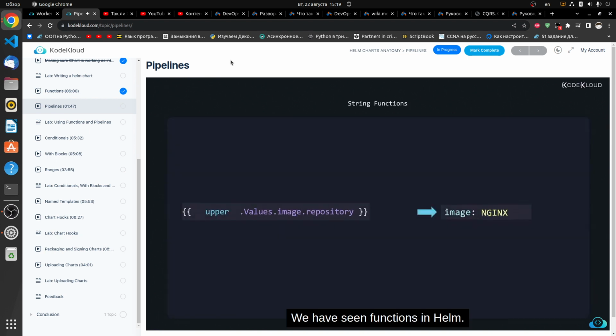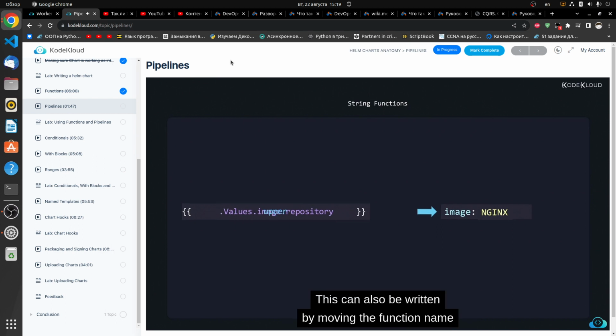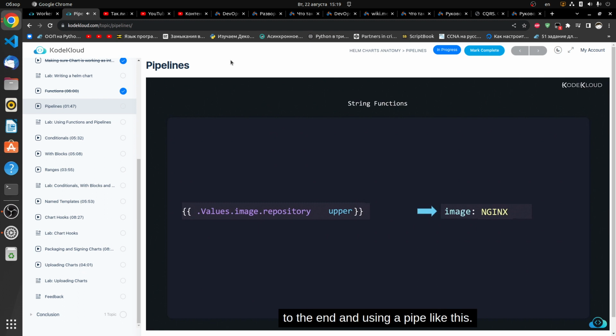Now, we have seen functions in Helm. We write the function name before the variable name like this. But another way to write this, and one that you will see most commonly used, is using pipelines. This can also be written by moving the function name to the end and using a pipe like this. Both of these will result in the same output.